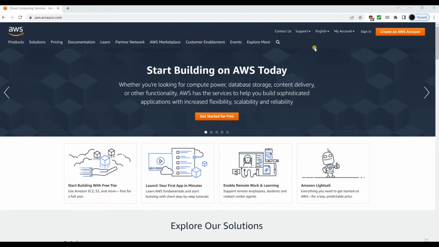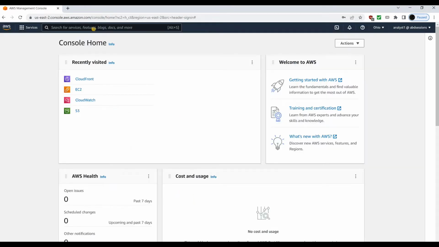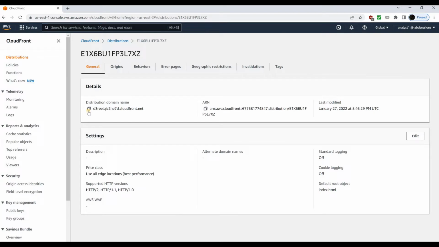Let's access our portfolio website from our personal laptop or desktop. Navigate to aws.com. Click on Sign In on the top right. If Sign In page is shown, choose I am user and enter account ID and click Next. In the Sign In as I am user page, enter your admin username, enter the password, and click on Sign In. In the AWS console, in the search bar, key in CloudFront and hit Enter. Click on your portfolio website distribution. In the CloudFront distribution page, Details section, click on the copy icon next to the distribution domain name.